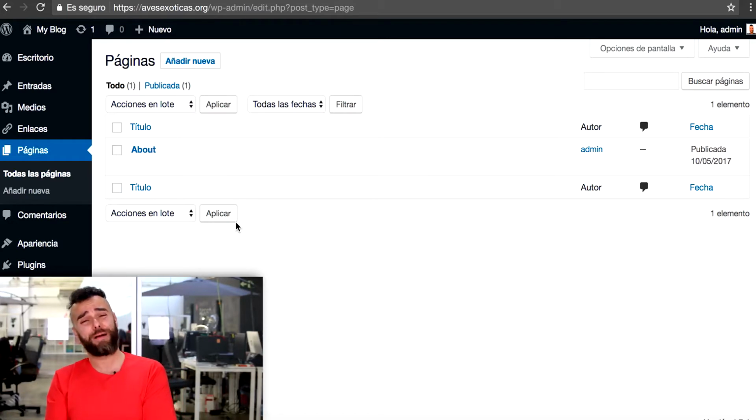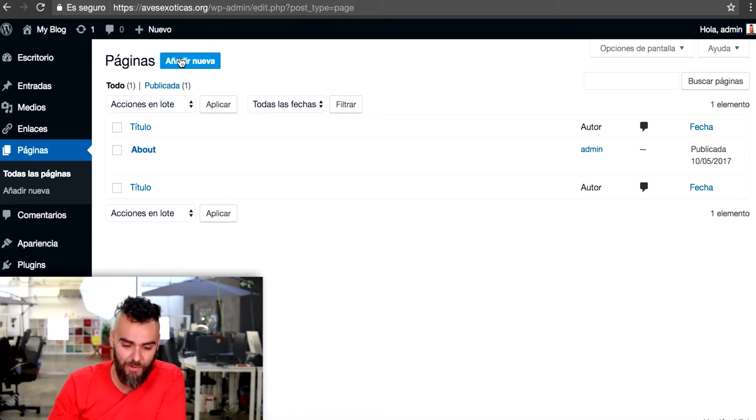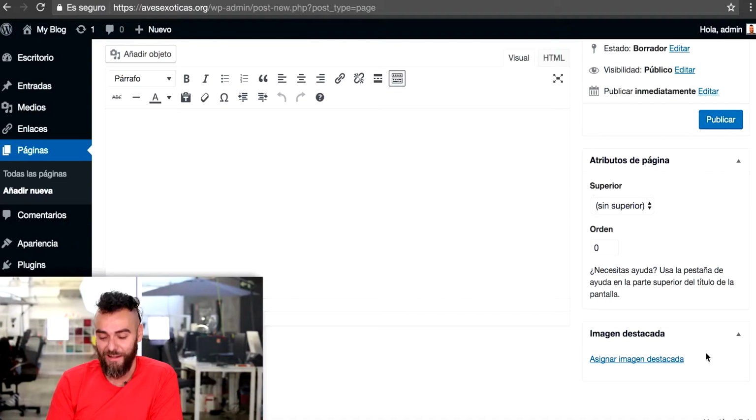It's also usually used for pages like the cookies, the legal notice, the who am I, whatever. For those typical pages that can't be classified, I've said it. Let's create a page together so you can see the differences with an entry. To create a new page on WordPress, click the same button as always, add new. And this page appears, which is exactly the same as the one for entries. The difference is that it doesn't have the categories and the tags.